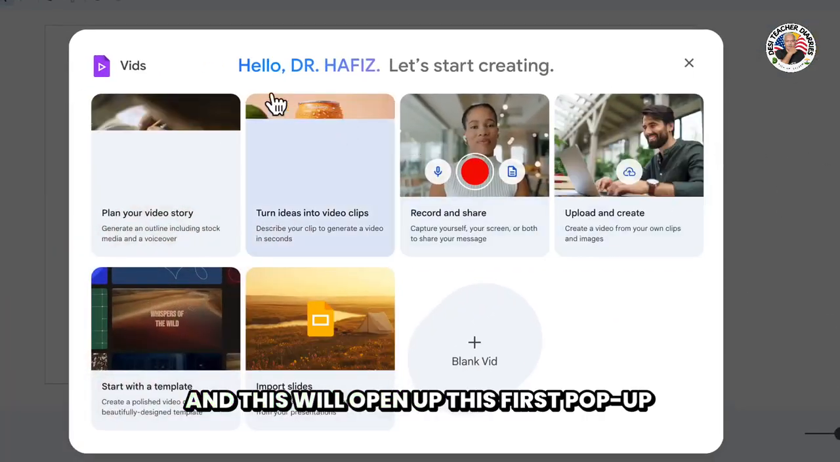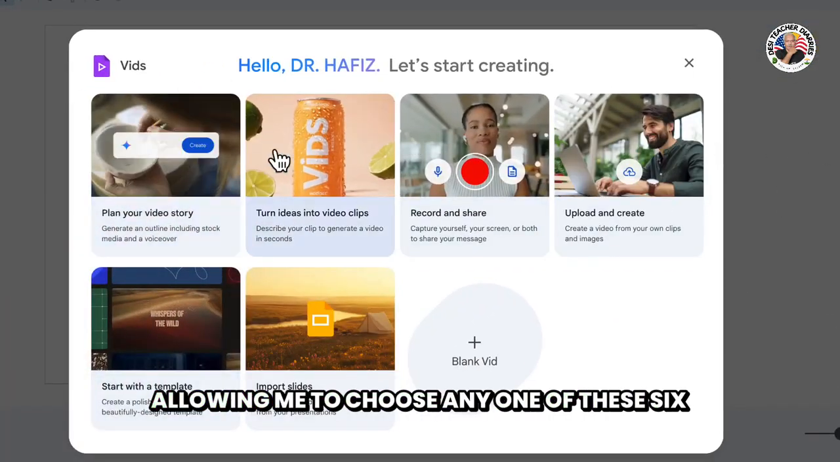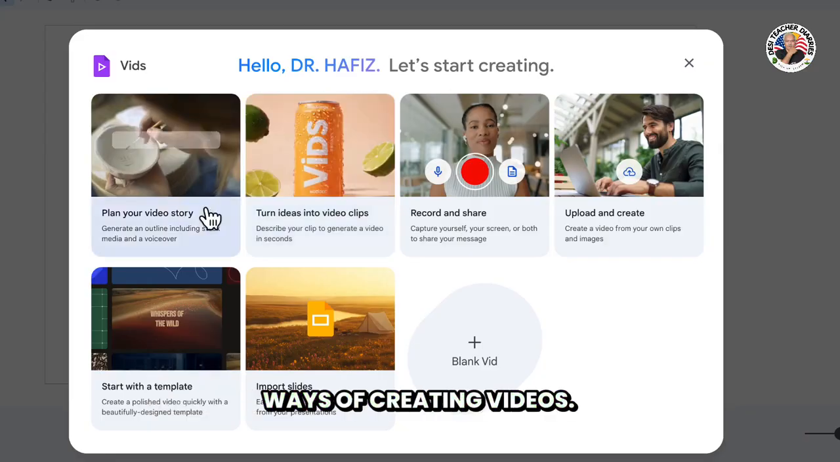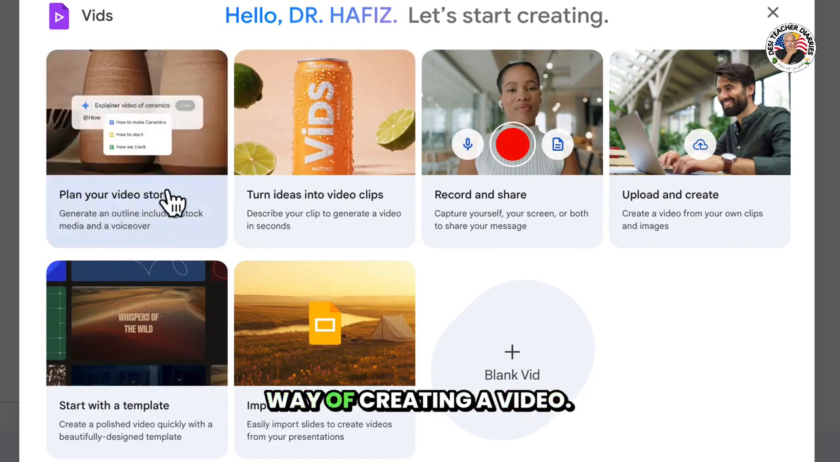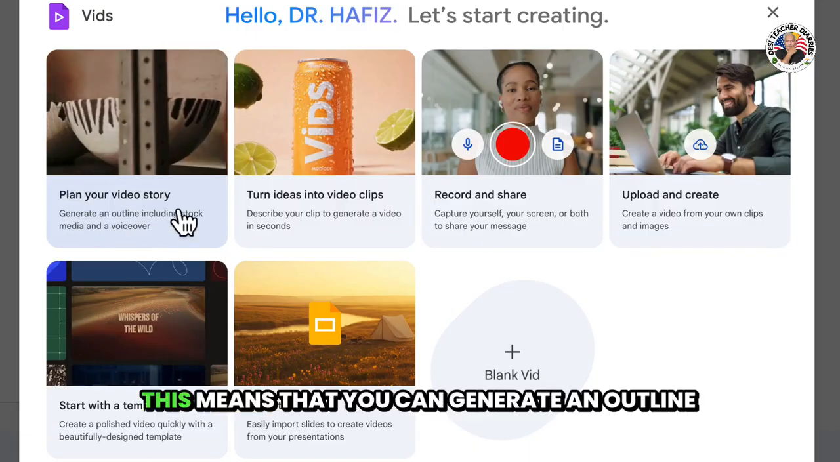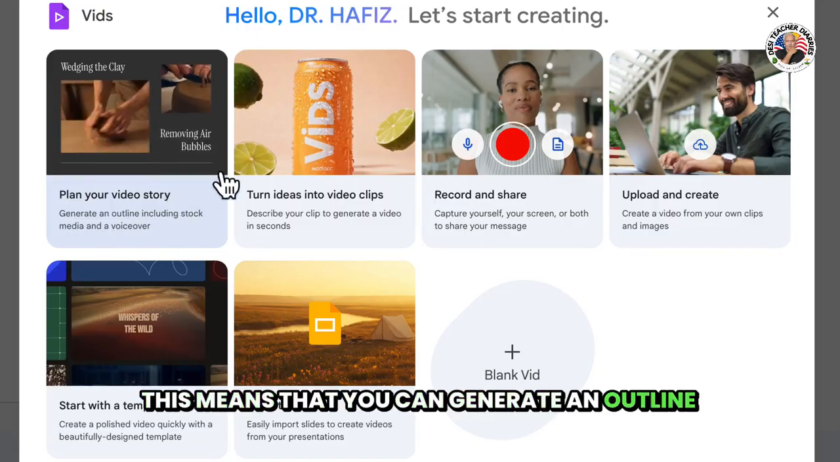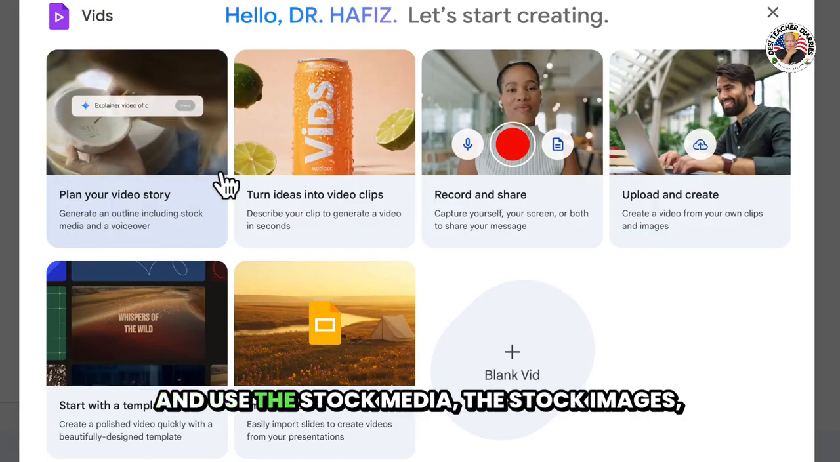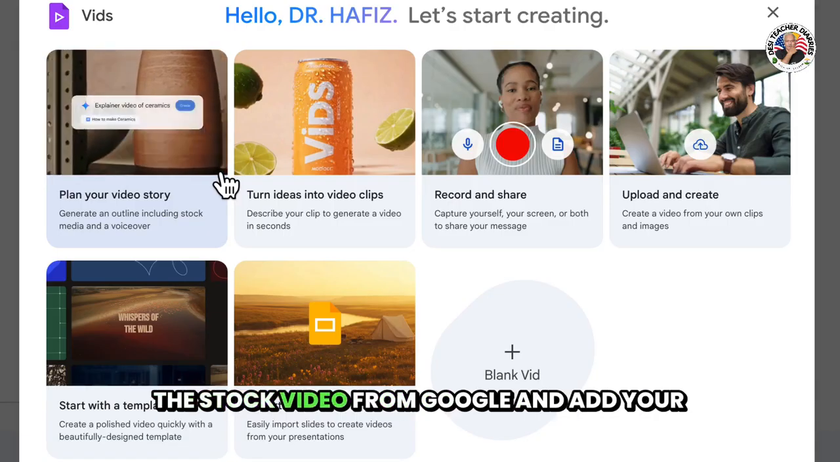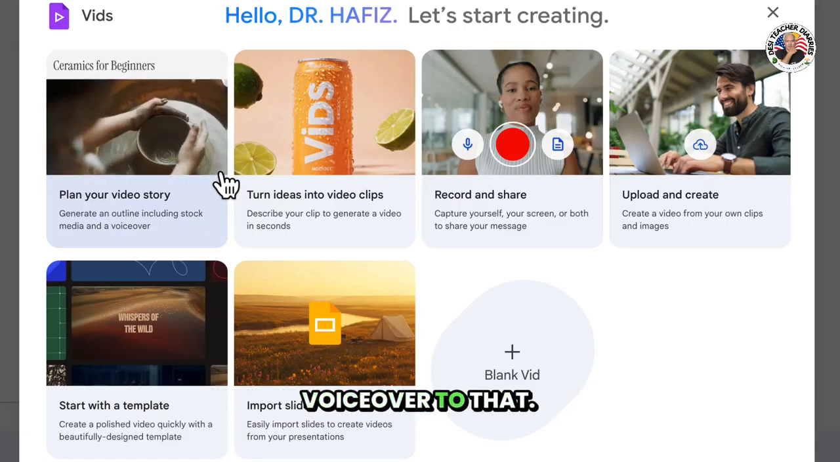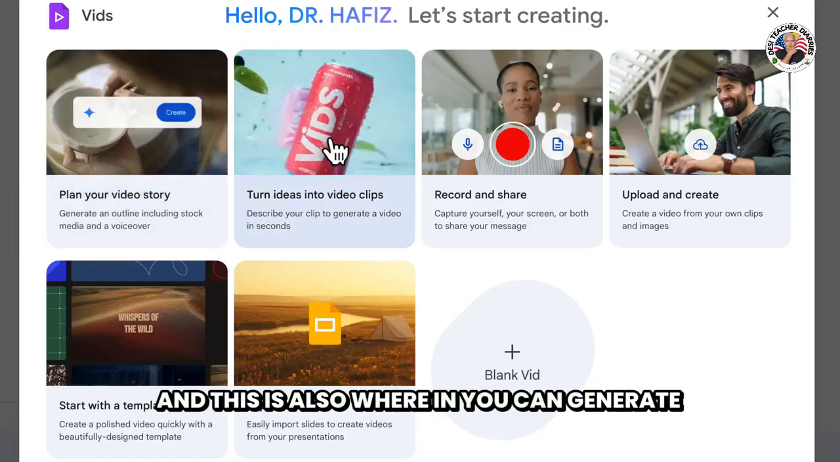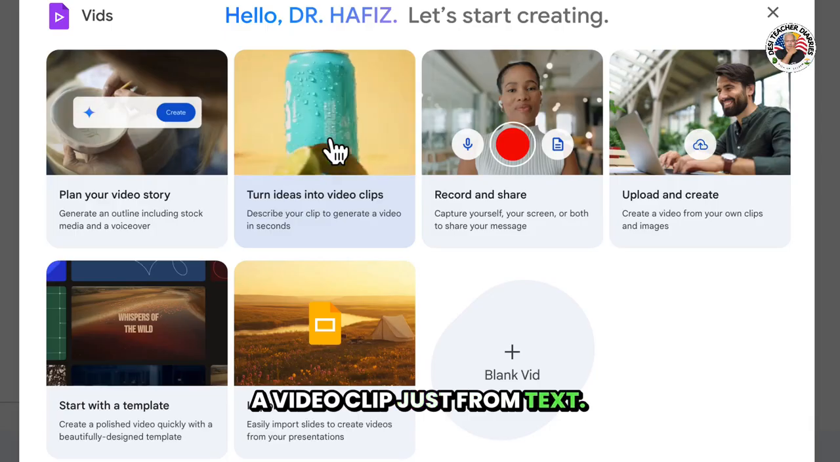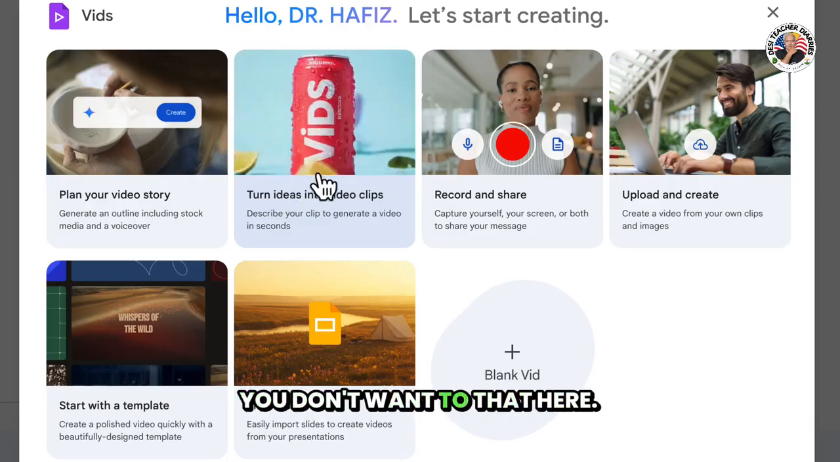And this will open up this first pop-up, allowing me to choose any one of these 6 ways of creating videos. I can plan your video story way of creating a video. This means that you can generate an outline and use the stock media, the stock images, the stock video from Google, and add your voiceover to that. So we're going to skip that one. And this is also where you can generate a video clip just from text. So this is AI generated videos. You don't want to do that either.